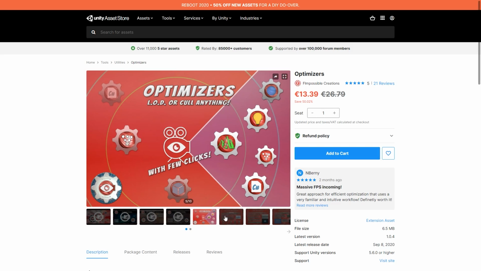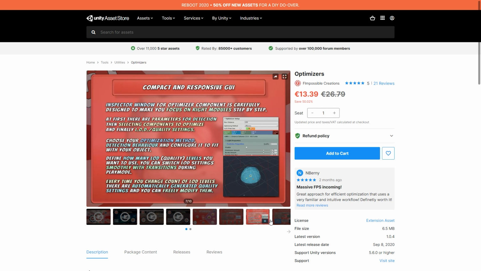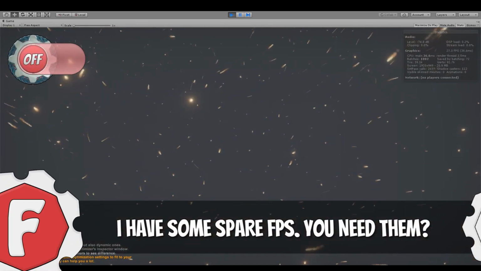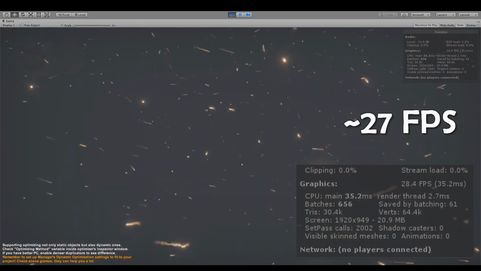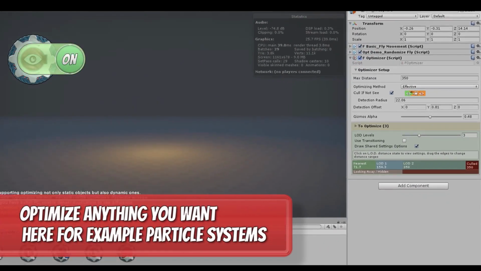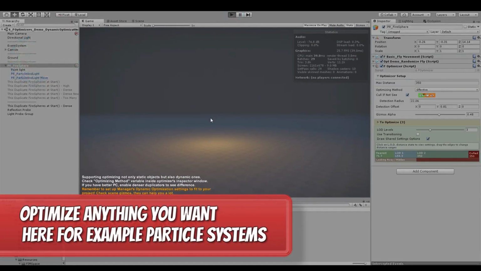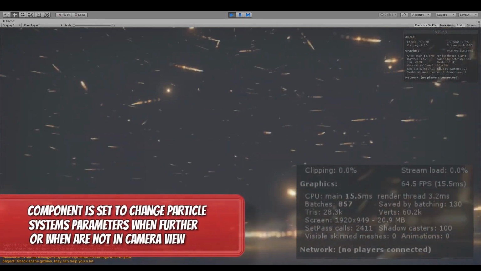There's a really interesting asset called Optimizers. It's a tool to quickly help you optimize your game. Just set some settings and see an instant boost to your FPS. It's based on advanced culling techniques to make sure your resources aren't being wasted on unnecessary objects. Works on almost everything like lights, particle systems, terrain, scripts, and more. It looks like a really potentially very powerful tool.